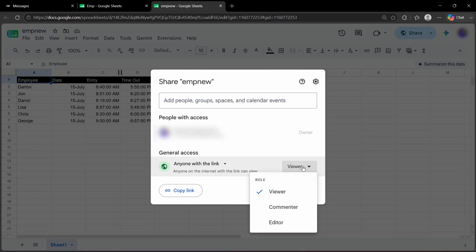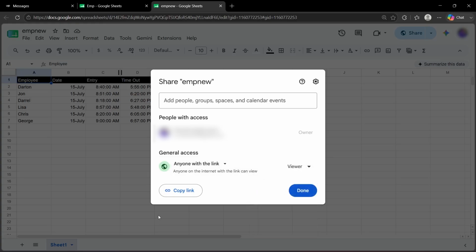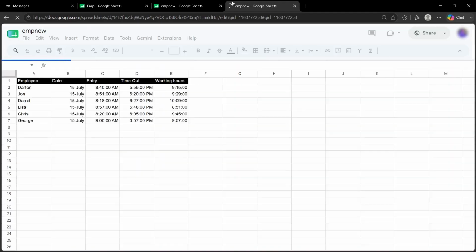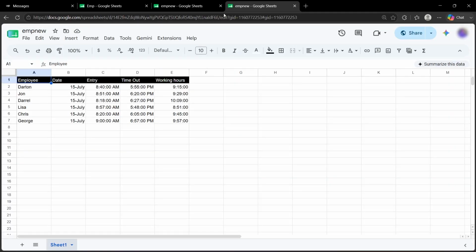Now, you can choose whether you want the person with the link to be a viewer, commentator or editor. Select this and copy the link. Click done. Now, anyone with the link will only have access to this one tab that we just shared. So that's how you share only one tab in Google Sheets.